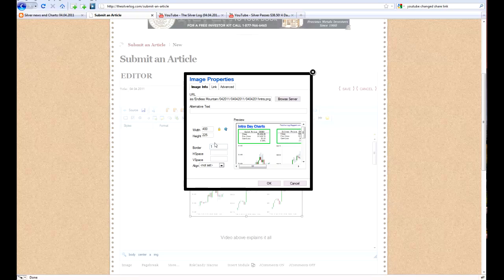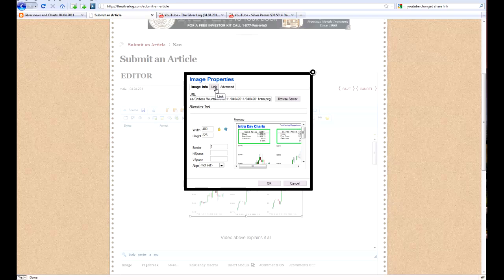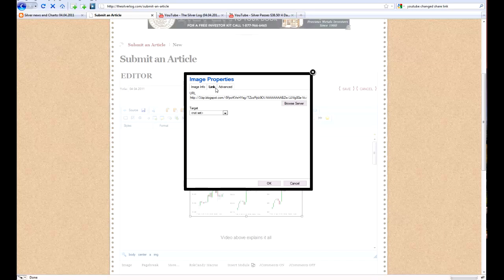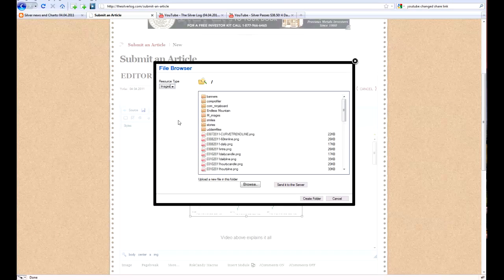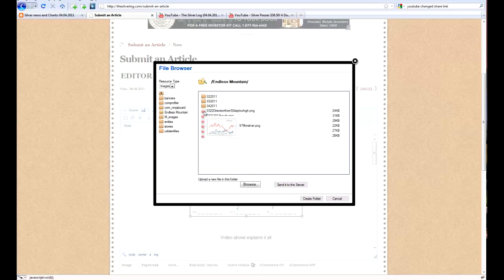And then, if you want your visitors to be able to see a larger or the original sized image, you will need to provide a direct link to the image. You can do that by clicking on the Link tab and clicking Browser. Go ahead and navigate to the Images directory and find the image that you just uploaded for the intraday chart.